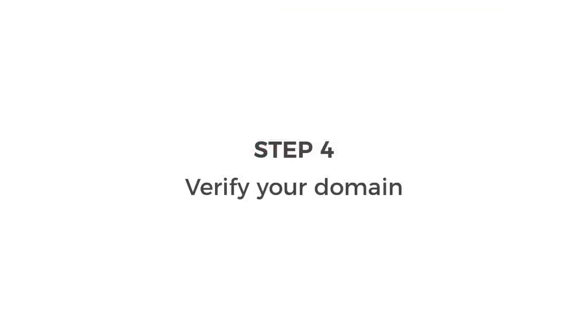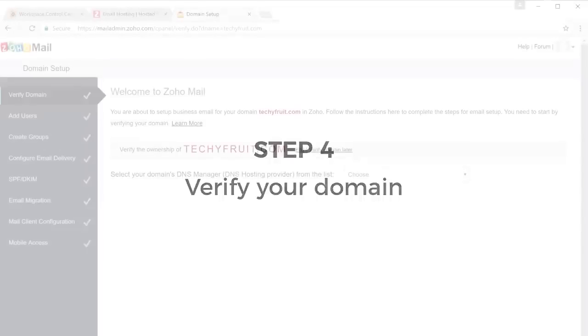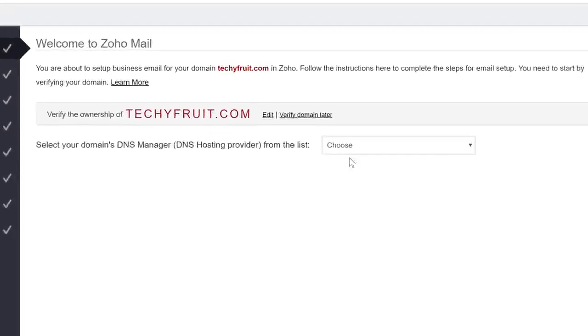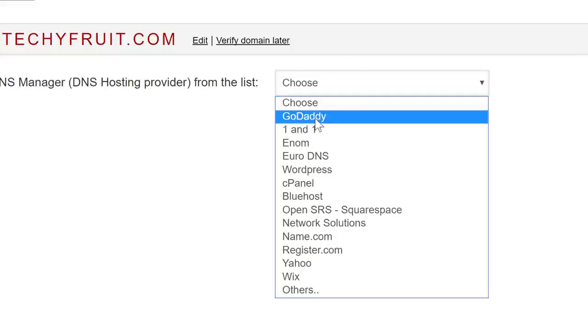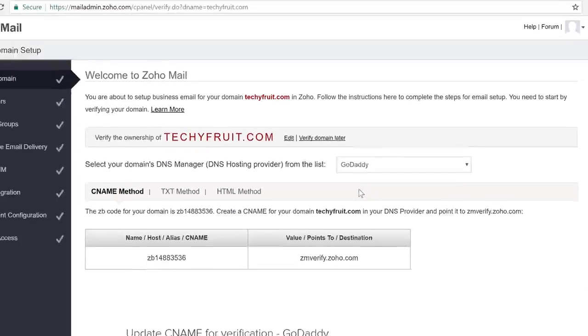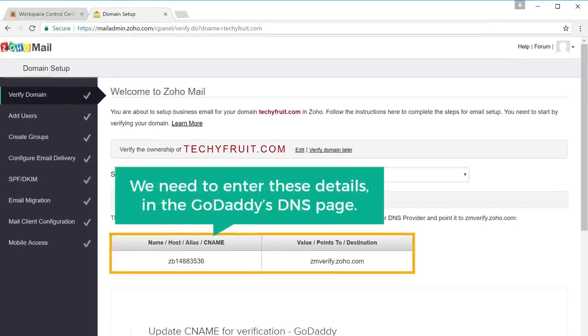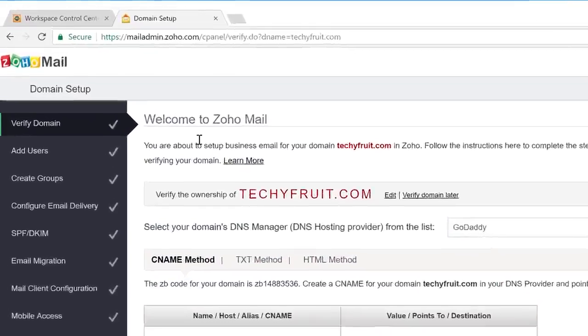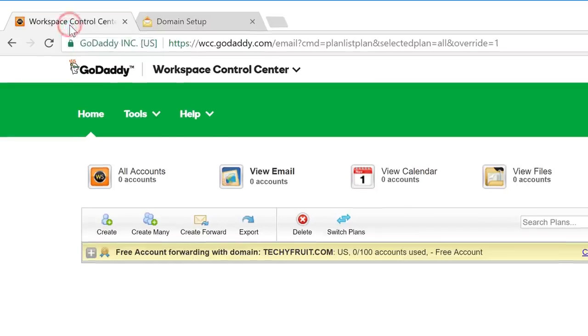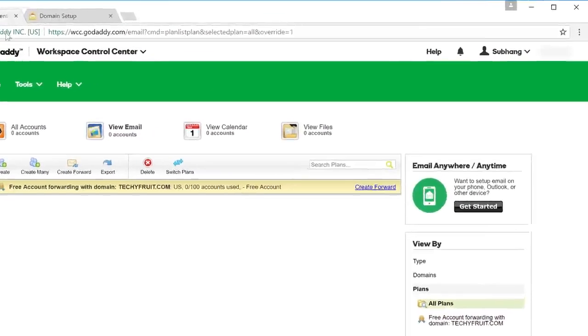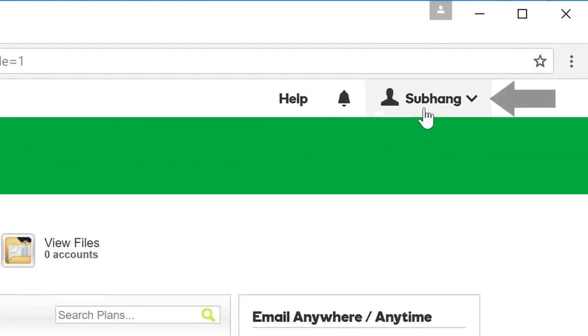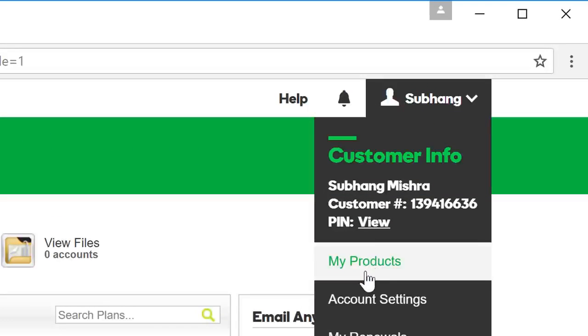Next, we need to verify our domain. So to verify the domain, first choose your DNS provider from here. I'm going to choose Godaddy. Next, we need to enter these details in the Godaddy's DNS page. So let's go to Godaddy and then click here and click My Products.